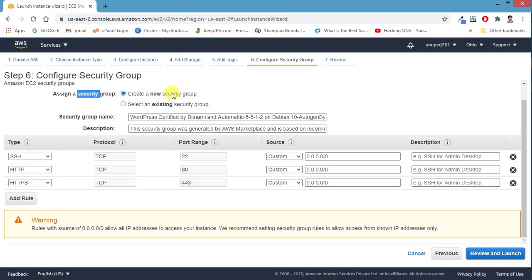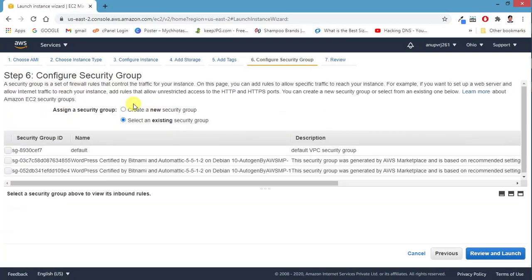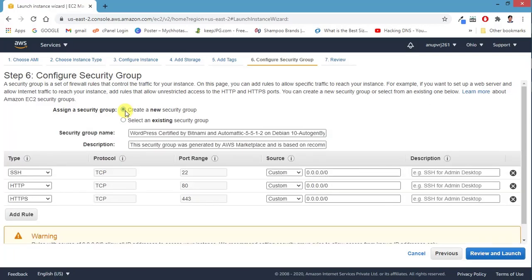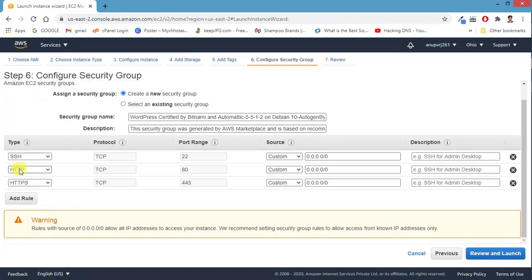So you can go with create a new security group, or you can select an existing one if you have some. I have an existing security group, but maybe in your case, if you are coming for the first time, there won't be any existing security groups. So you have to create a new one. So here you come down and you can see SSH is there, that's called secure shell. Just here you have to make the change, this port and all you leave it. So here just let it be custom.